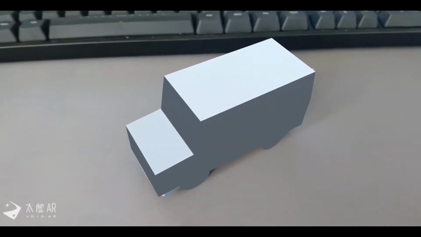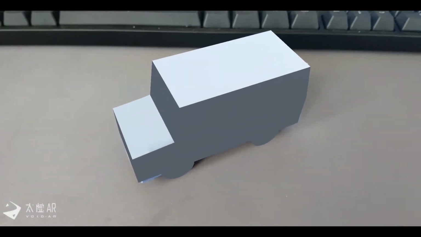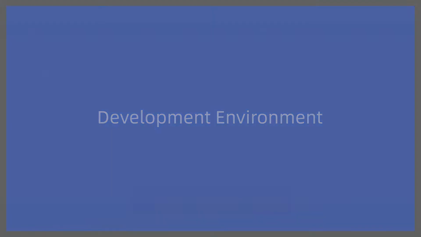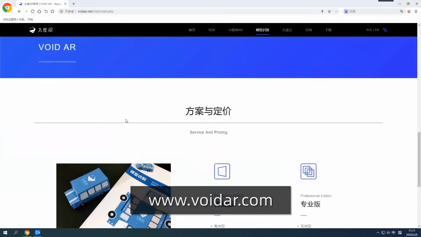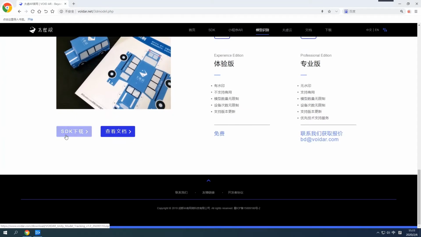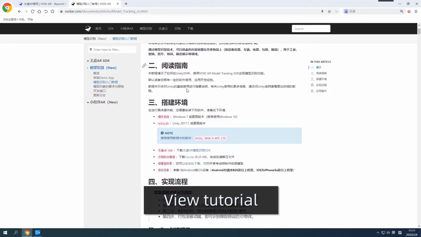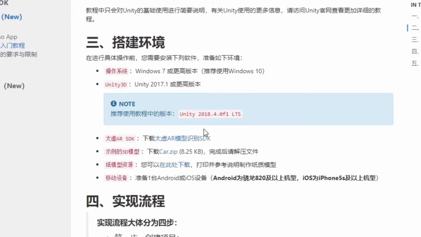This tutorial shows how to make a VOIDAR model tracking demo in Unity 3D. First, go to our website, Model Tracking page, and you can find the SDK download link and documentation here. In the Model Tracking tutorial, you can find the development environment and the Unity version.